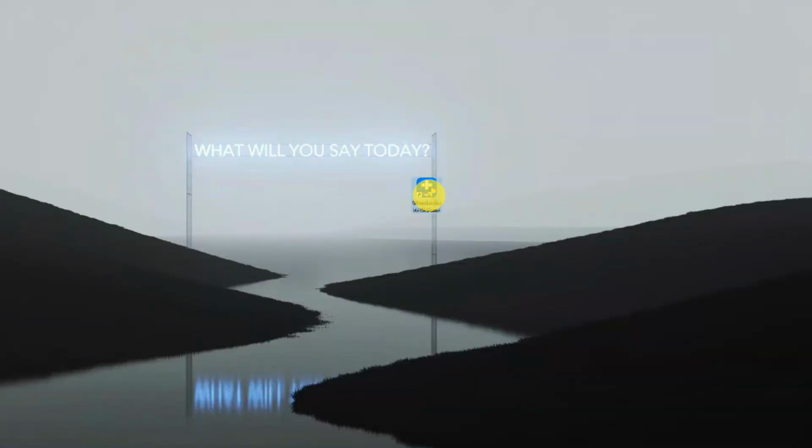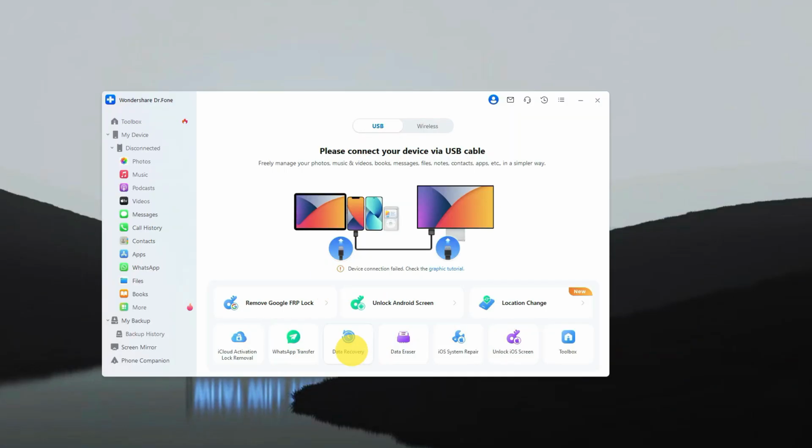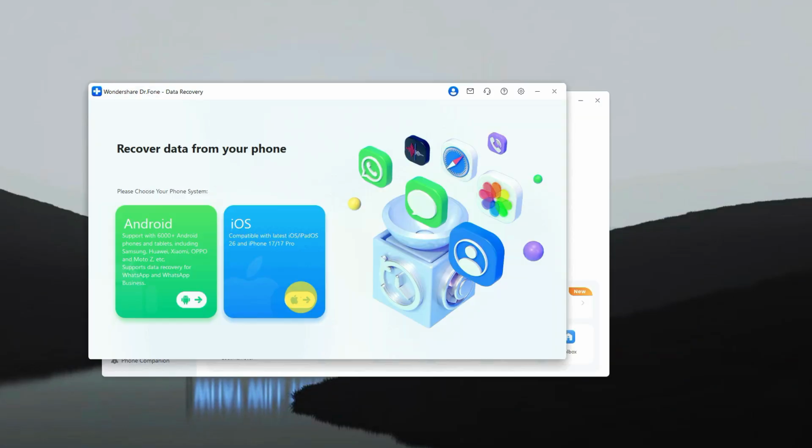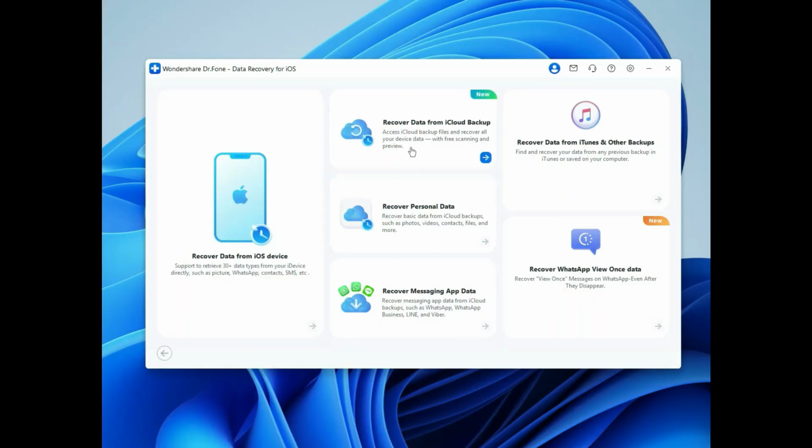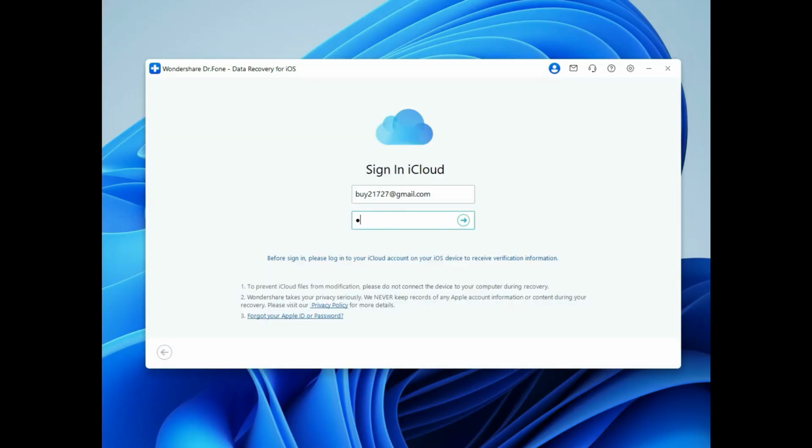First, open Dr.Fone on your computer. On the main interface, click Data Recovery, then select iOS. You'll now see the option Recover Data from iCloud Backup. Click to continue. Next, sign into your iCloud account securely.